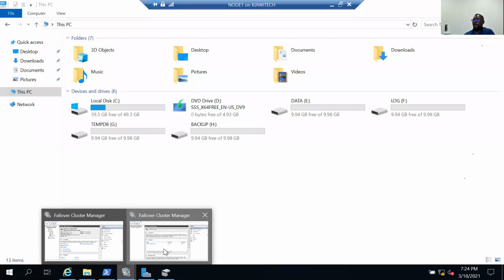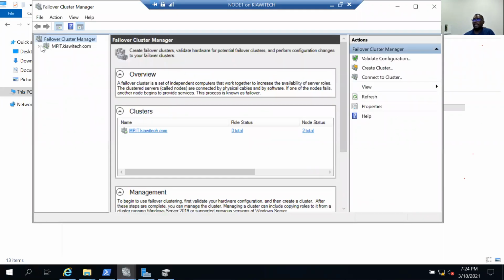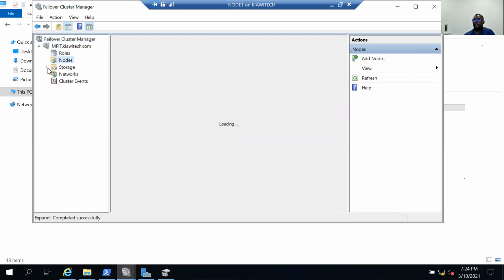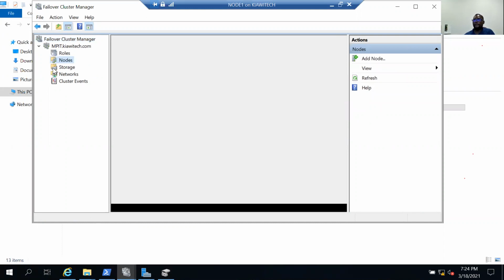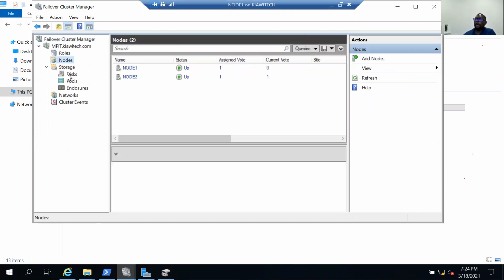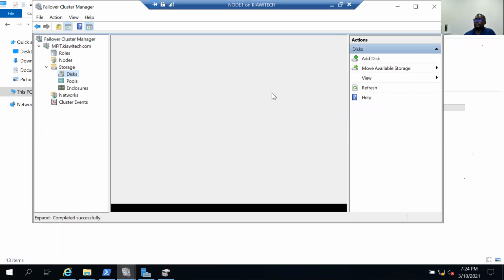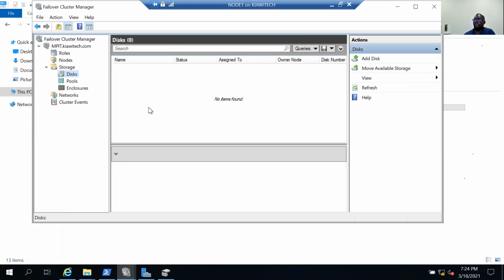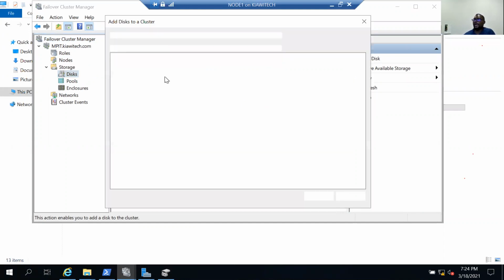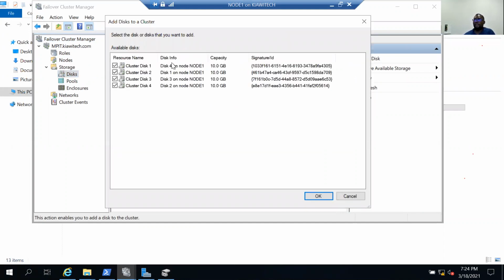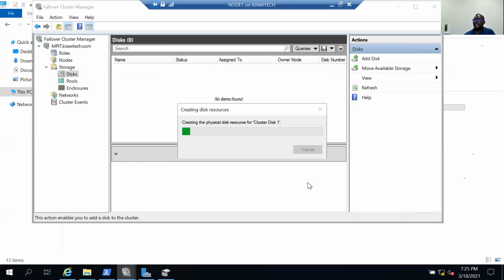So that's it. We open our cluster. If we expand this cluster, go on storage, and click on our disks, we see here there's no storage, but if you click on add storage, it's going to check and see. There you go. We have available storage that we can use for the cluster. We add it now. It adds it as cluster resources now.